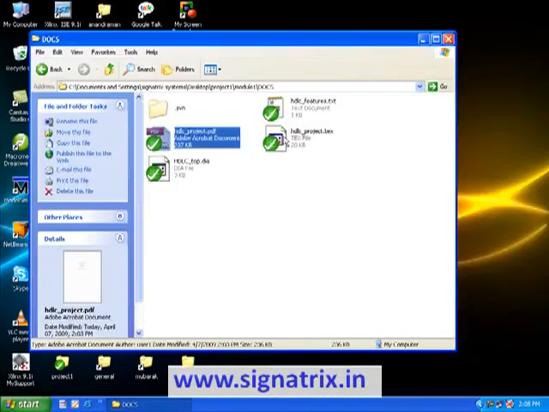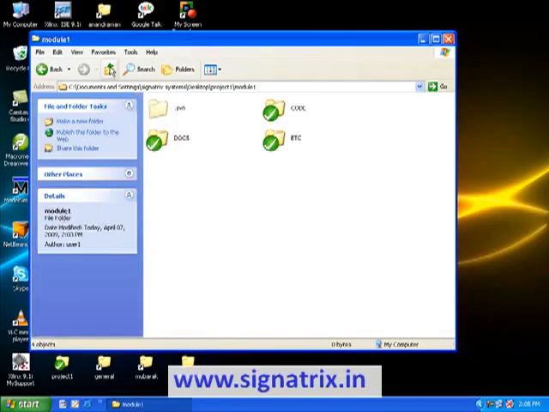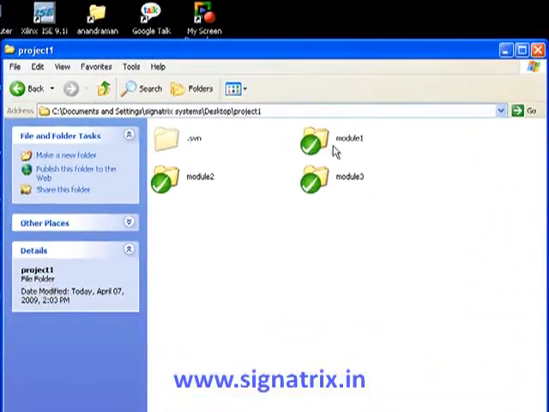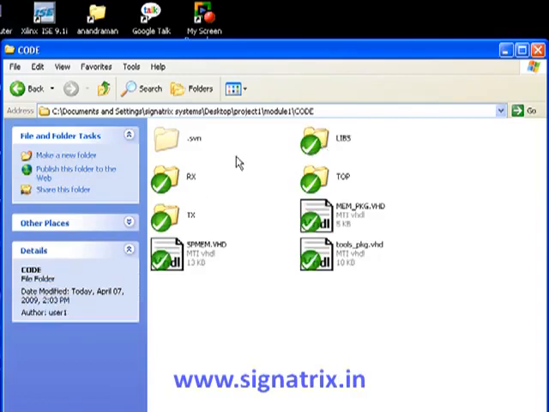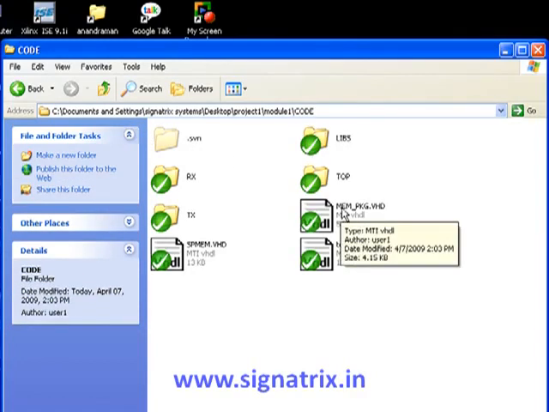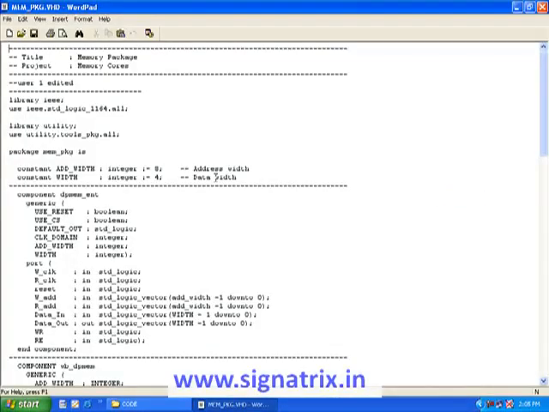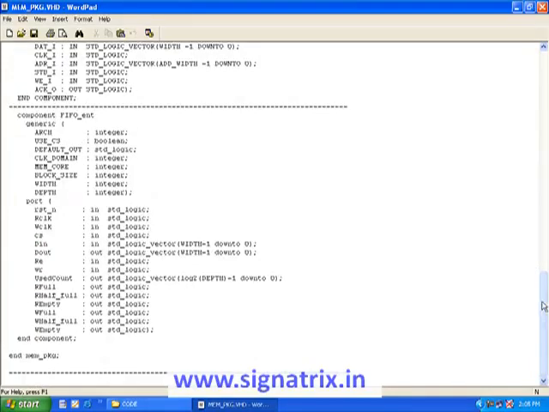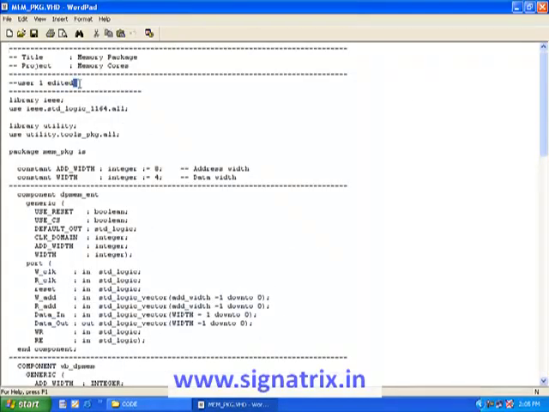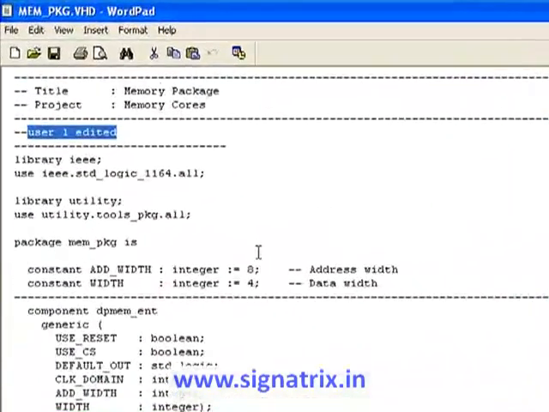And now I'm going to make some changes in the codes of this HDLC project. Here I have a memory package. I'm going to open it, and this is our package, and I'm going to add some lines here. So here I'm making some changes.